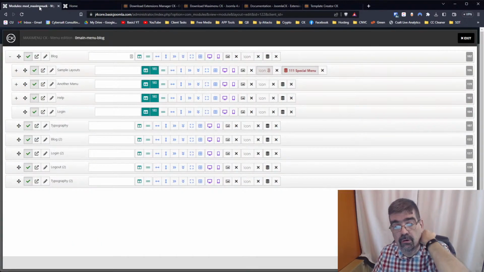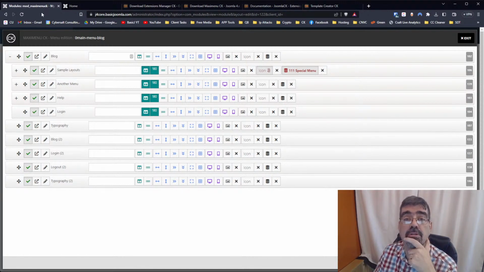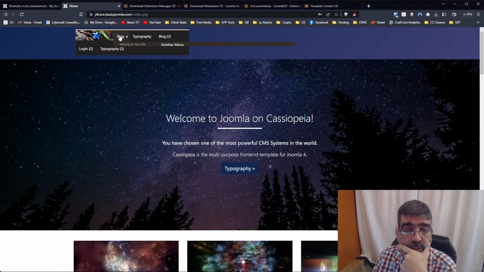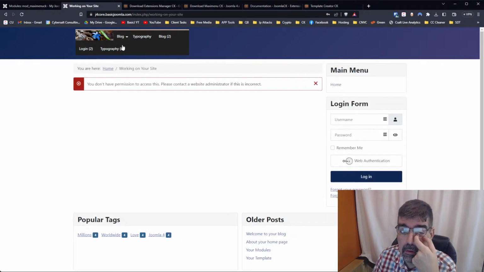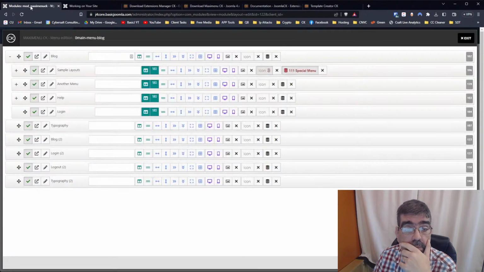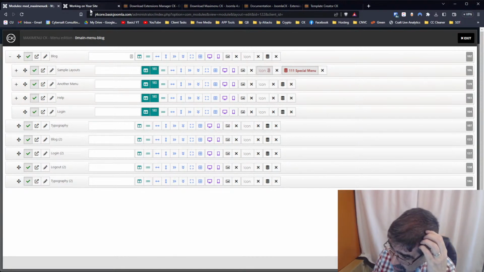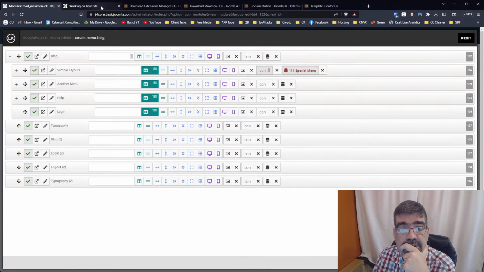Yeah, for SP Page Builder. Yeah, no, I just thought there might be. Yeah, I knew you were talking about SP Page Builder. I just thought there might be something similar there. Special menu shows up there. Blog. Okay, that's that special menu. You think Cassiopeia template corrupts things? All right, well, let's do this then.